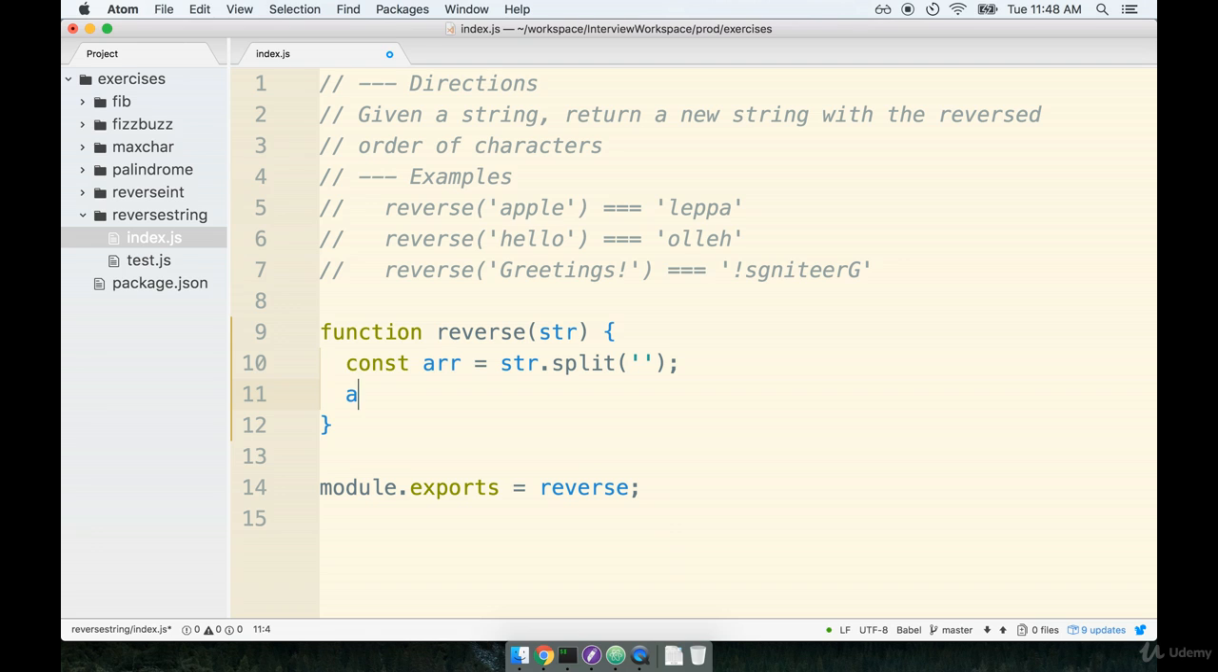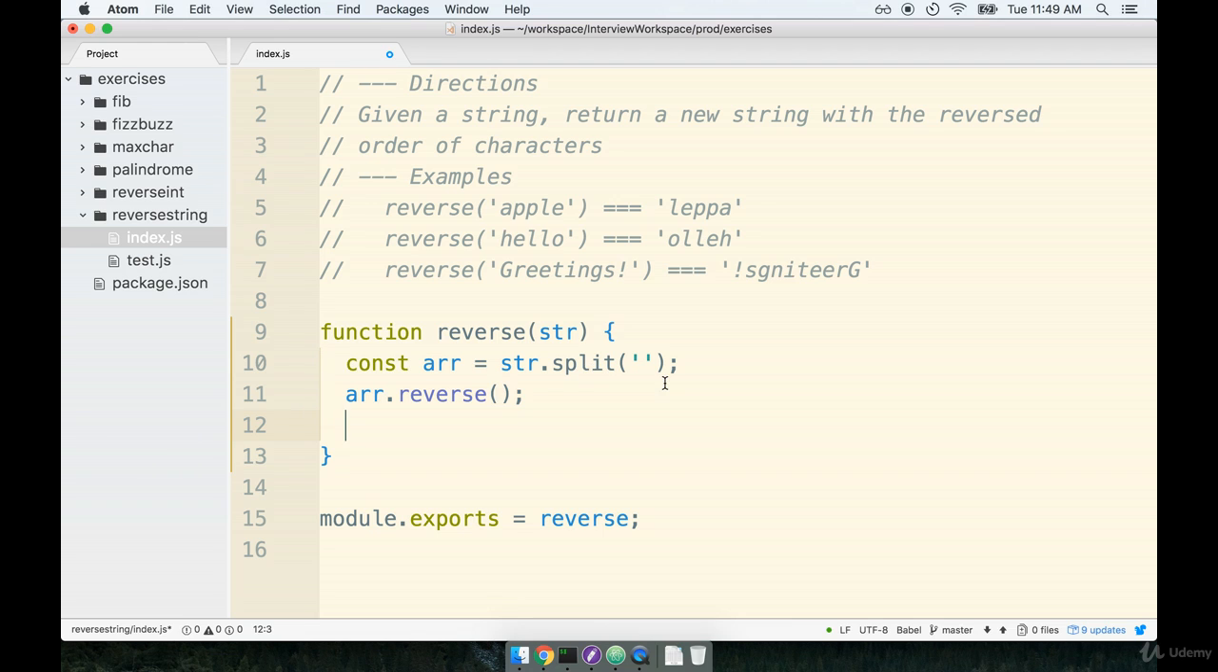We can call arr.reverse. That will flip or reverse all the elements within the array. And then finally, we can join it all back together again by calling arr.join and passing in an empty string there as well. So this will join all those elements back into a string. And then finally, we'll make sure we return the result. So I'm going to put my return keyword in here.